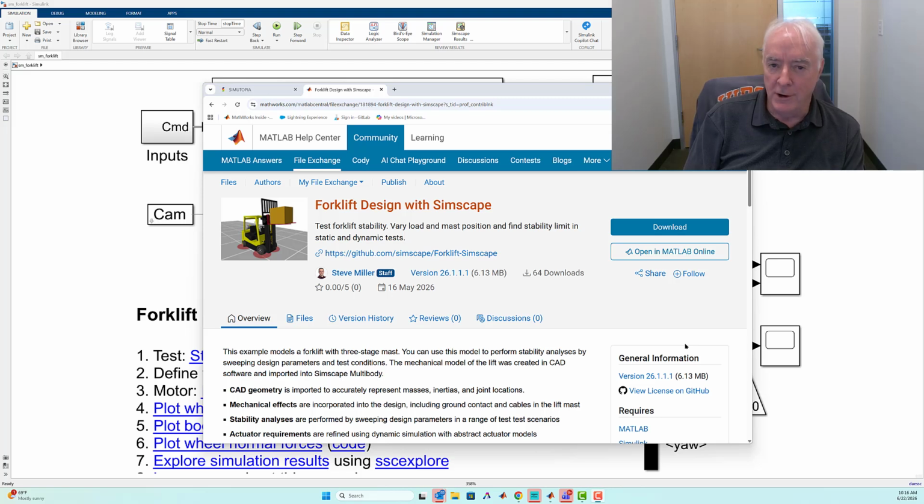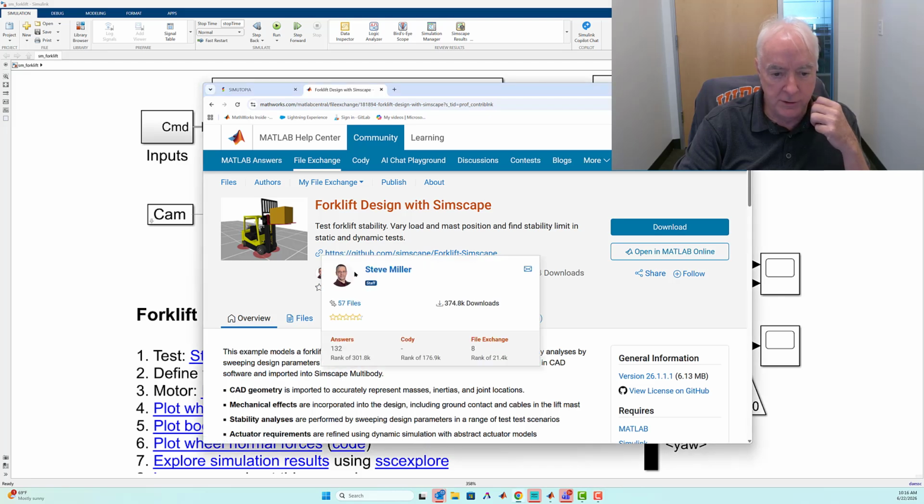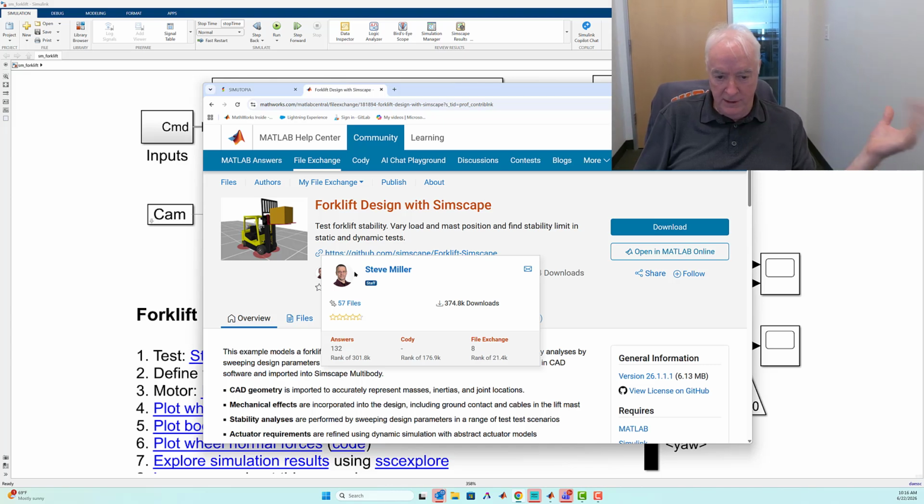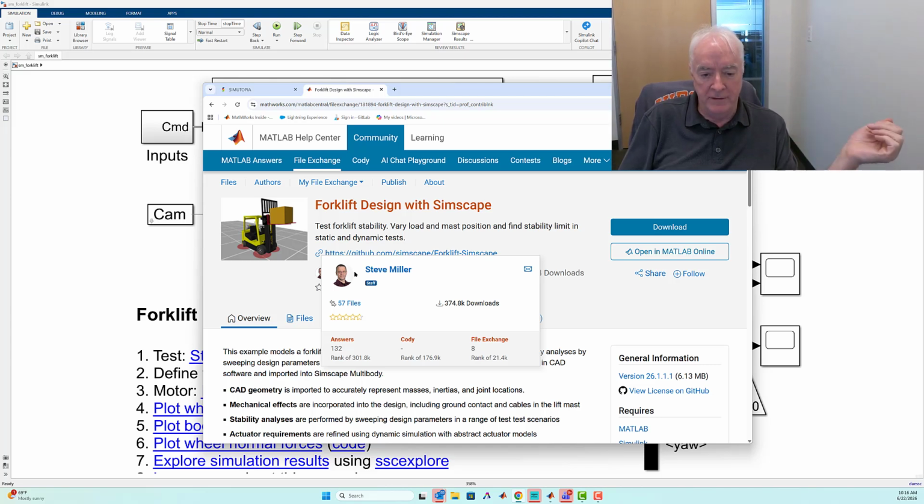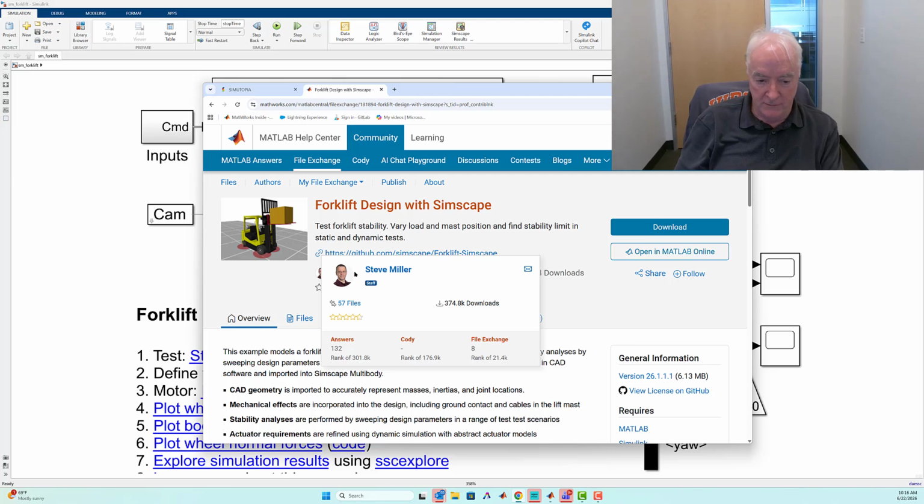Engineering is built on collaboration, and we're going to focus this video on a bit of that. We're going to feature this forklift model that was put together, I'd say, through the leadership of Steve Miller. Steve Miller is a real good engineer. He's worked at MathWorks for a long time, and he's put a lot of very good content out there, especially using Simscape to build vehicles and machines, right?